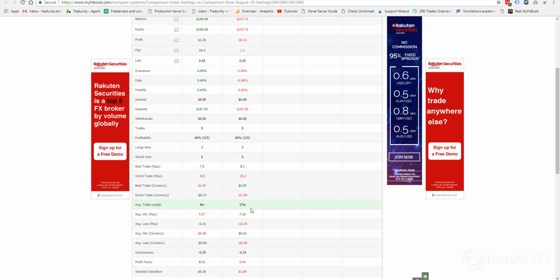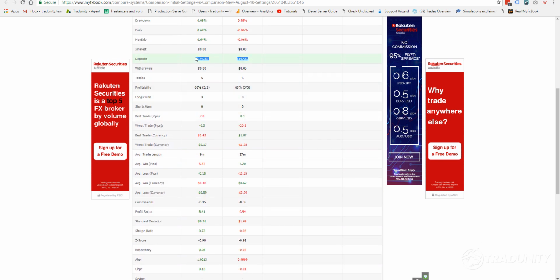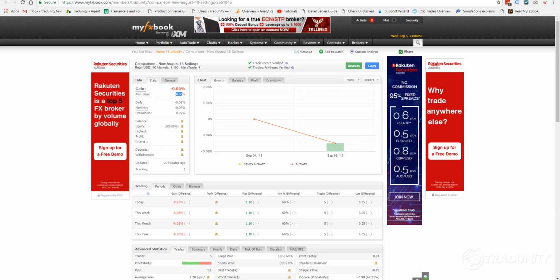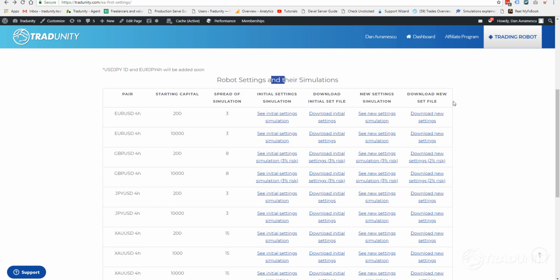By the way, the starting capital here is 197.82 in case you're wondering why it's not 200. It's because of my experiments, nothing else. Okay, later on this page you will see the robot settings and their simulation. I have placed here a lot of new simulations that you can see why we have chosen these settings.